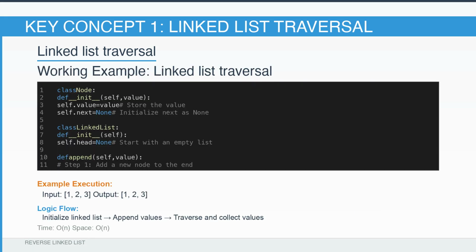In this example, we are looking at how to reverse a linked list using traversal. First, we define a node class, which is the basic building block of our linked list. Each node has a value that stores data and a next pointer, which is initially set to None. Next, we have the linked list class. It starts with a head that points to the first node. When we append a value, we create a new node and either set it as the head if the list is empty, or traverse to the end of the list to link it there.